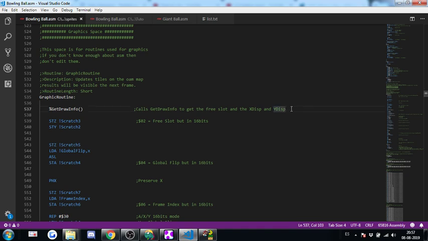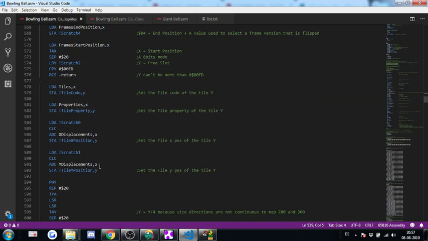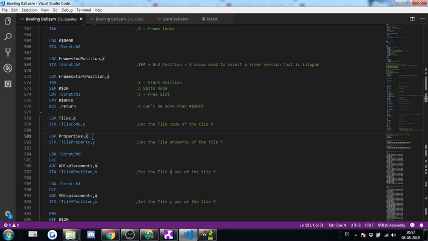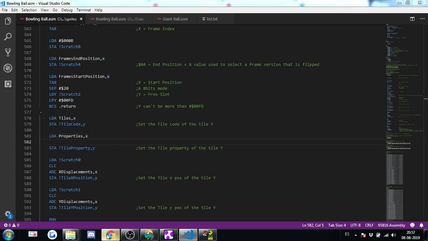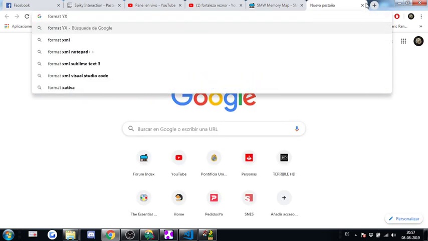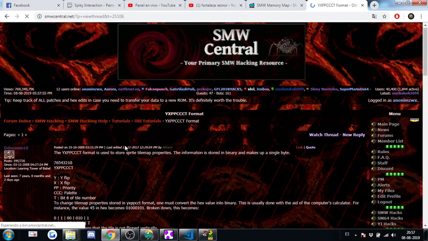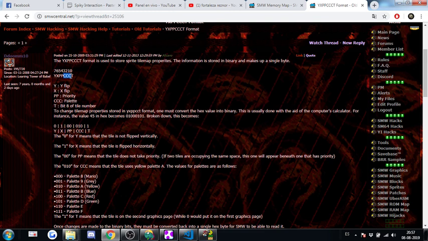For the palette, I will go to the graph routine. And I will do this. In this zone of the code, we set the property of the tiles. Then we must remember how works the format of the properties. Then these 3 bits are for the palette of the sprite. Then I will keep all these bits.